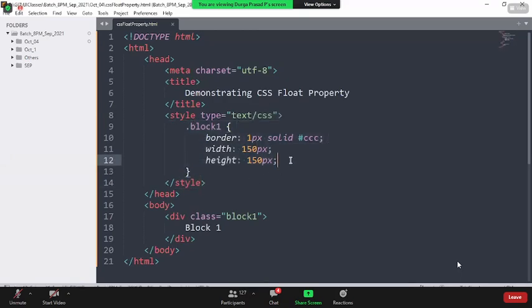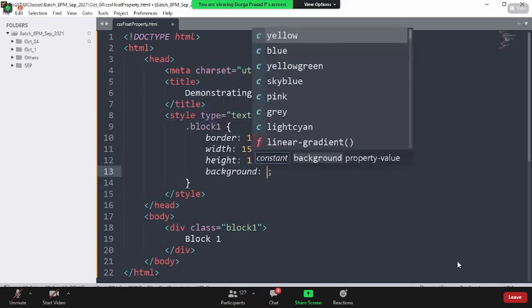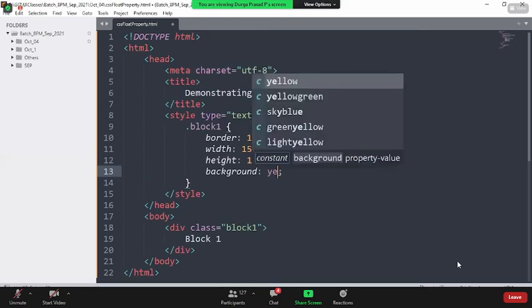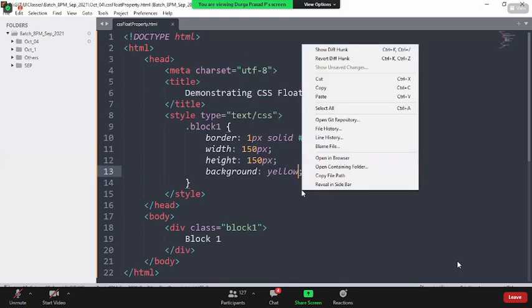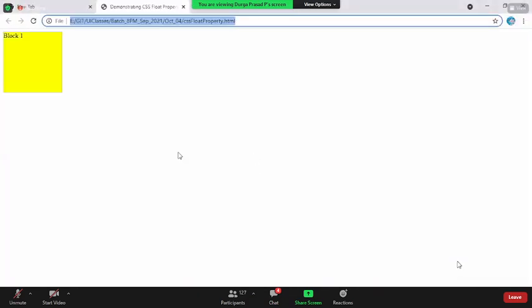Save this. Let me give it a background of a hash color or something like yellow. Save this and now I'm running it in the browser. This is how I get a simple yellow content container, and under this, I have the content.